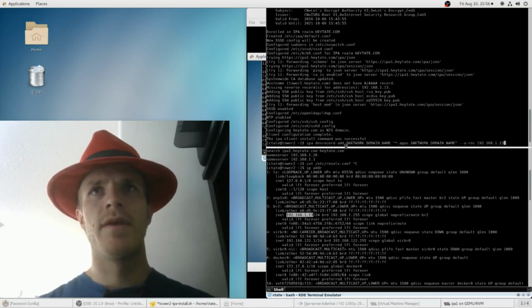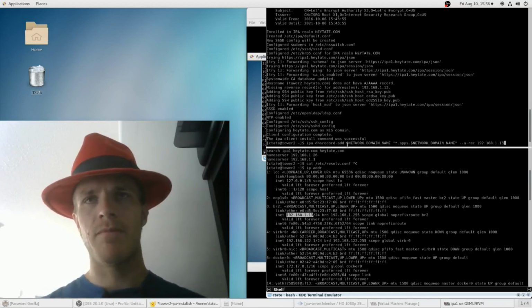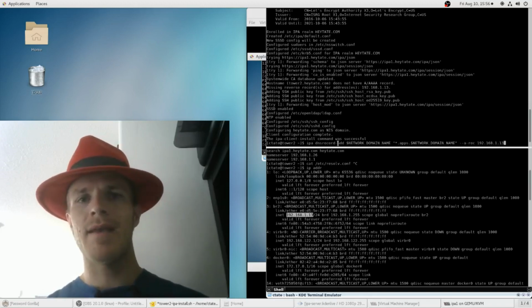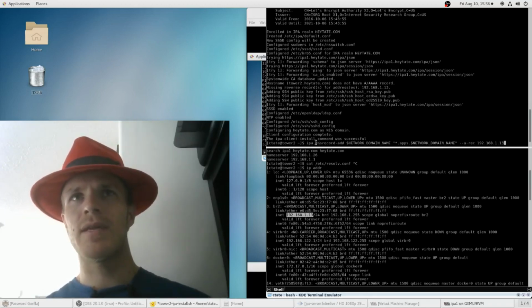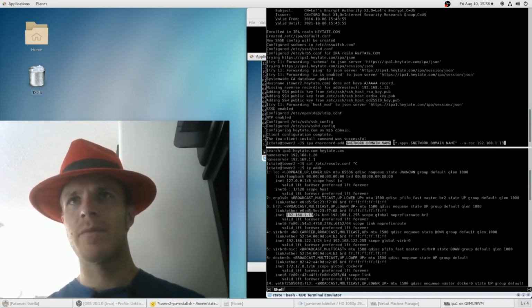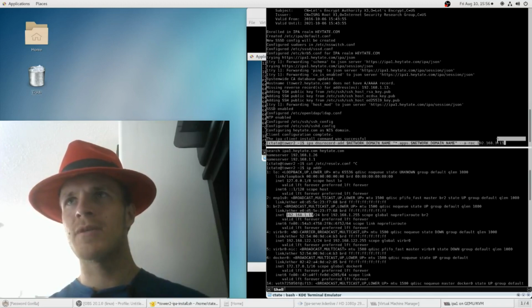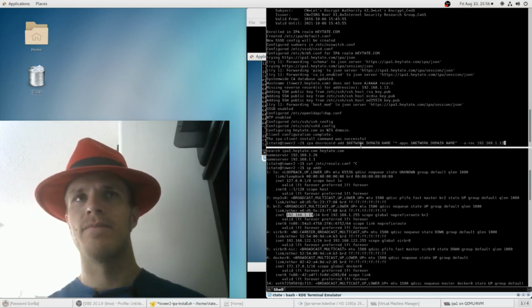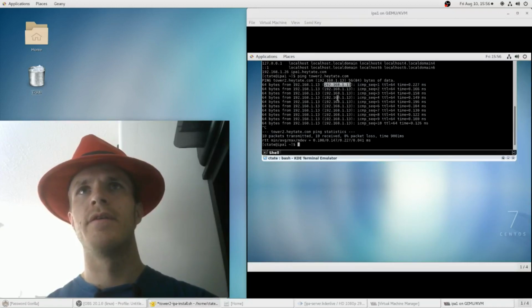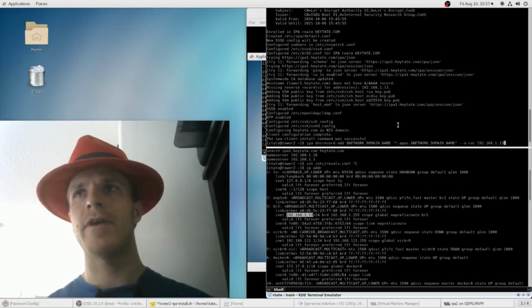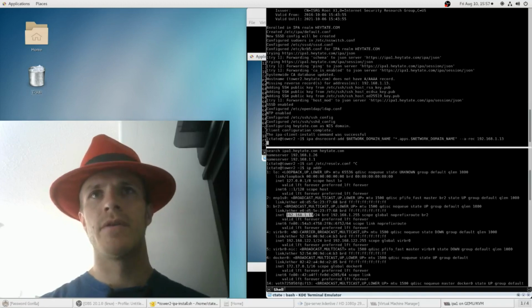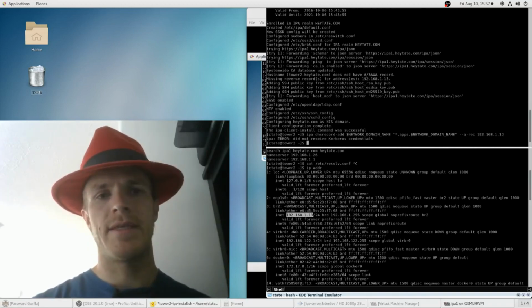So what this is going to do is we set up our domain name, for me, it's heytate.com in the IPA server. And so this is saying add a DNS record to the heytate.com domain. And it's going to have an A record of *.apps.heytate.com, and it's going to point to 192.168.1.13, which is our Tower 2 server, where my OpenShift is running. So I do that.